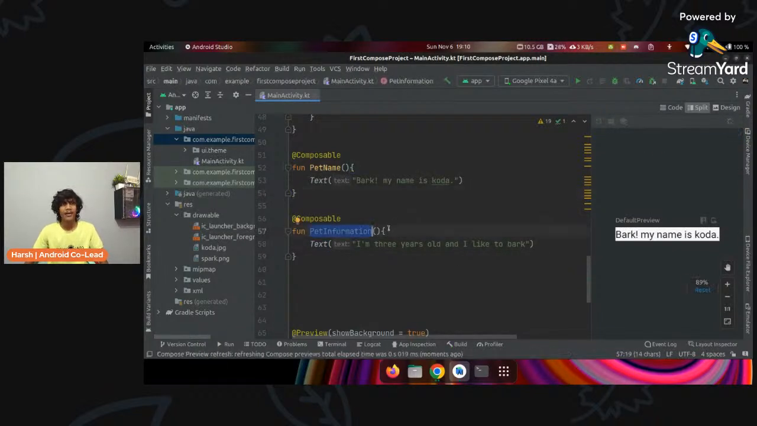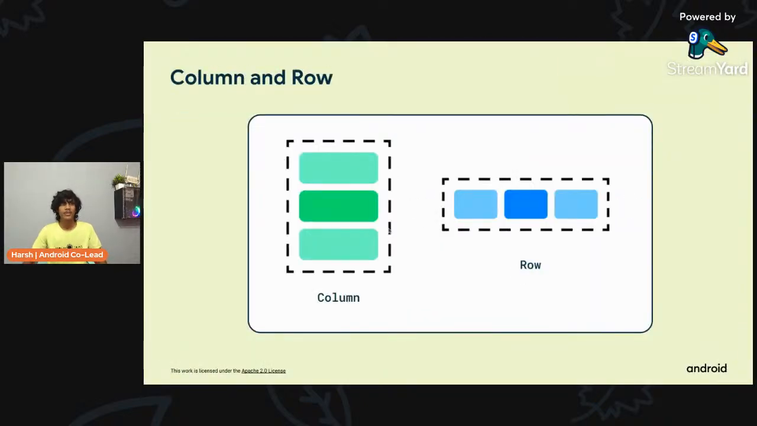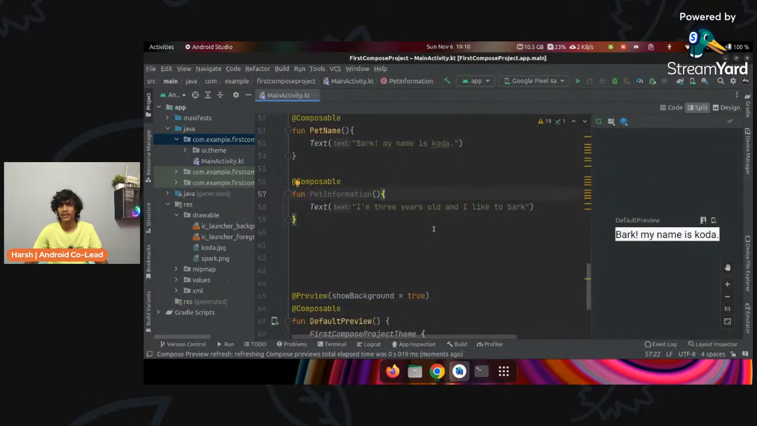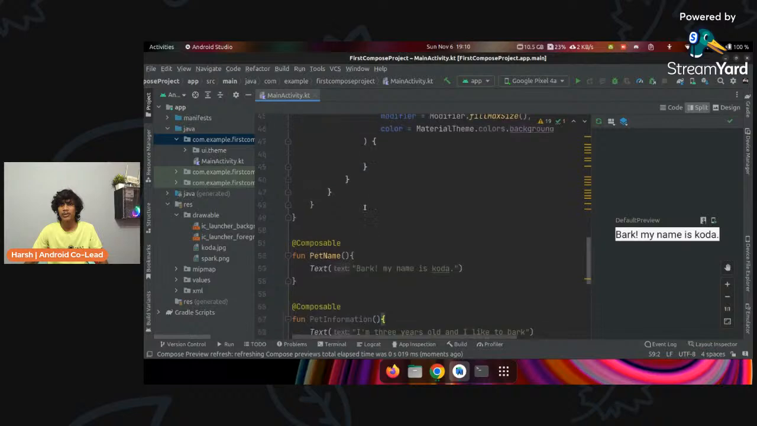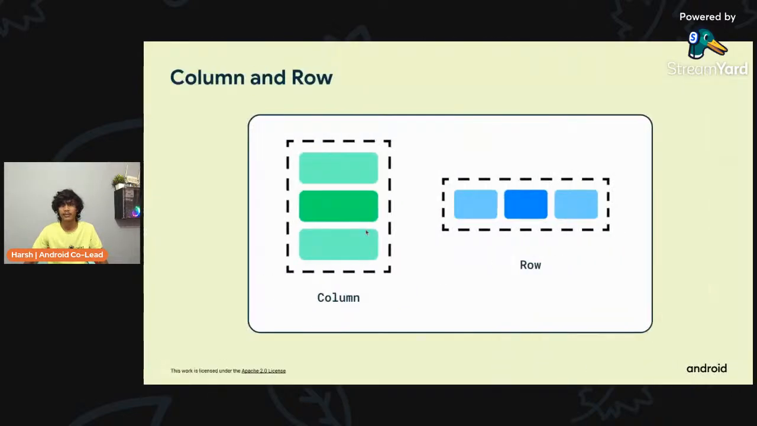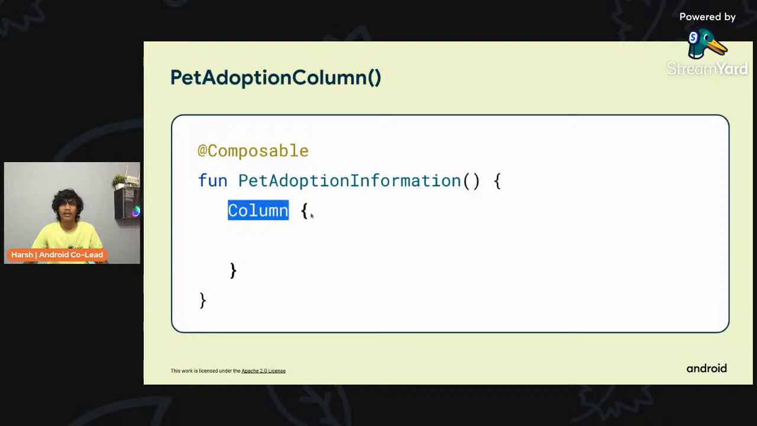So now we have two composables. We want to display them in a column, so we will use Column to arrange multiple composables, because the desired output is in a column. So what we will do is create another composable function named PetAdoptionInformation.